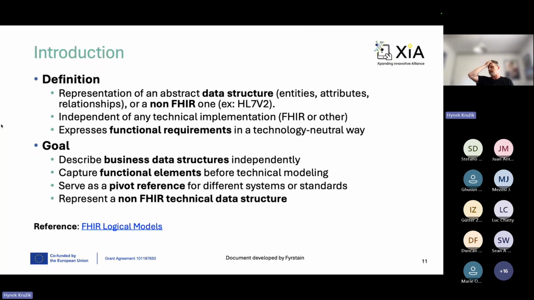So first of all, the definition. What is the logical model? It represents an abstract data structure, which includes or describes the entities with their attributes and relationships. And it is not a FHIR-only specific technology. So this is a very general definition.